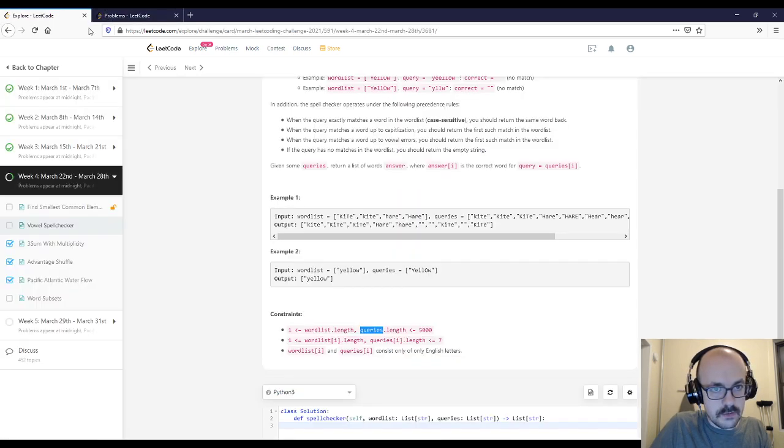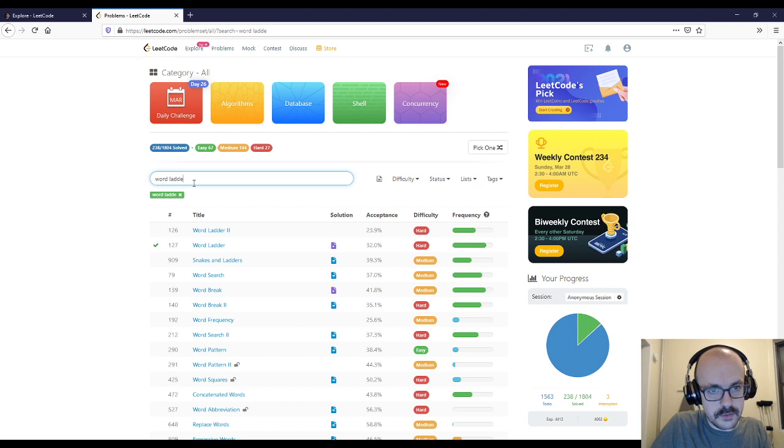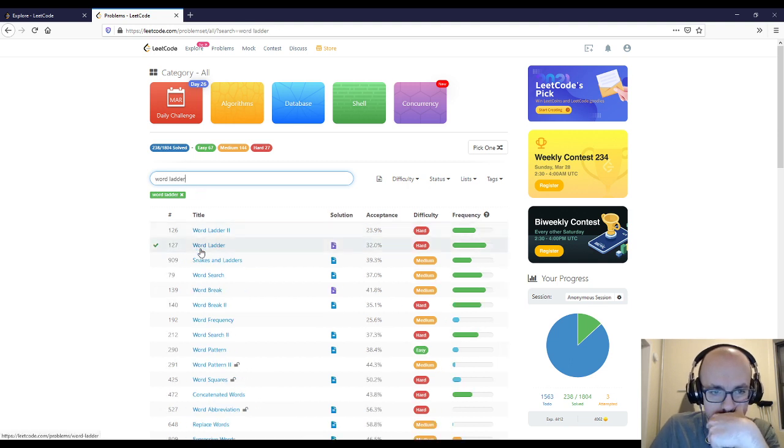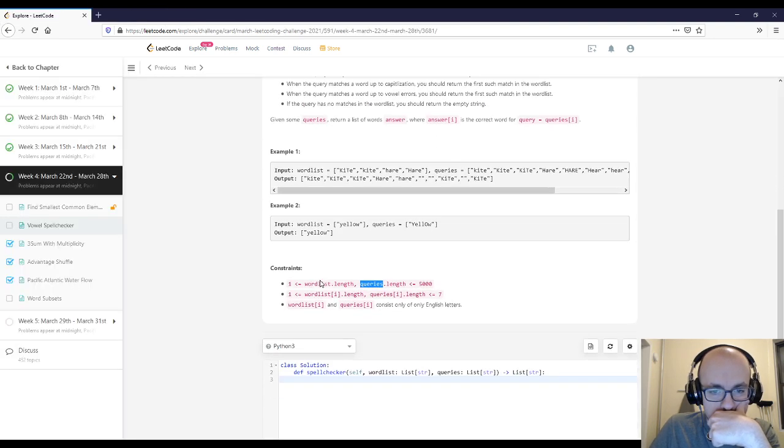And then we have vowel spell checker. So this might be a hard as well. No, this one's only a medium. Actually, I guess because you have to do a search in word ladder as well. Anyways, yeah, this doesn't seem too bad.